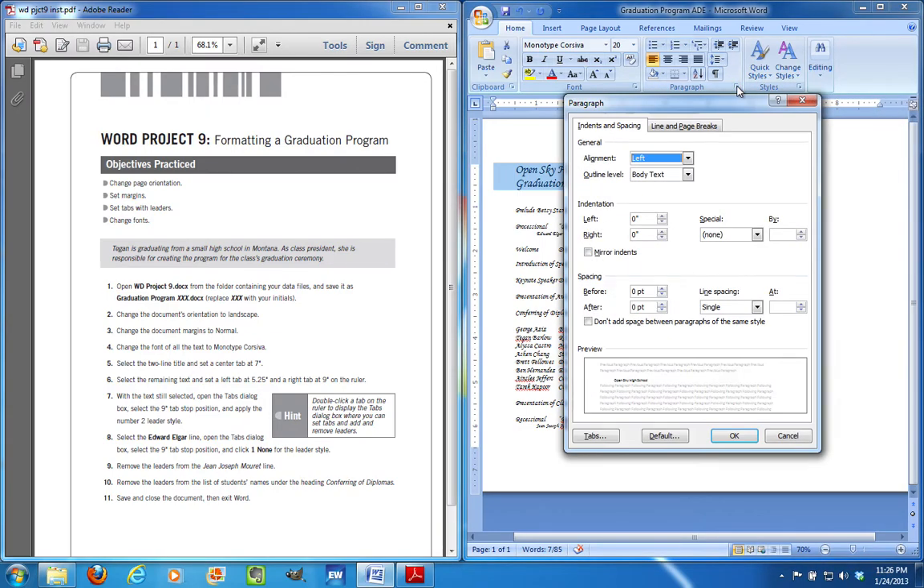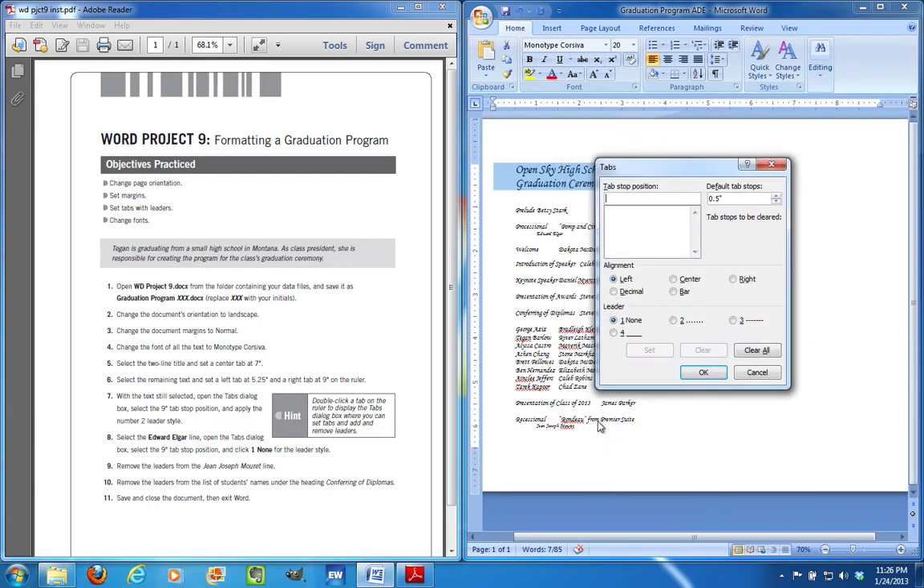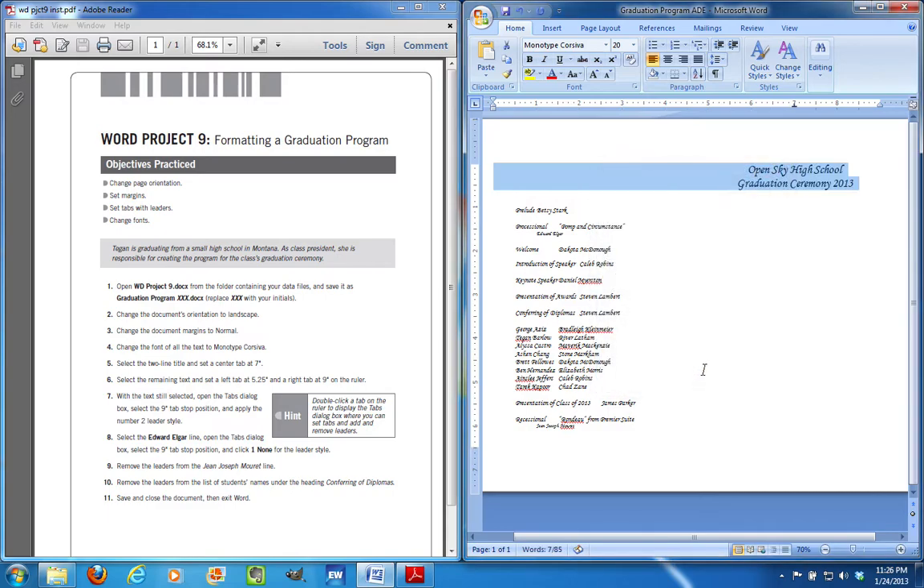So go to Paragraph and go down here to Tabs, and I want it center aligned. So this is going to set a tab at a certain place, and it's going to put the middle of my text in line with that tab. 7.0. Okay. See, you have on the ruler a tab here at 7, and it draws an imaginary line right in the middle of my text.